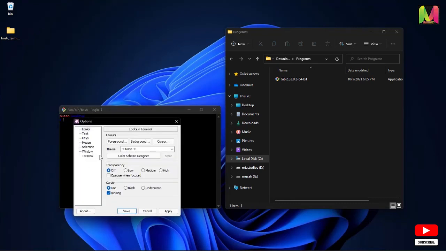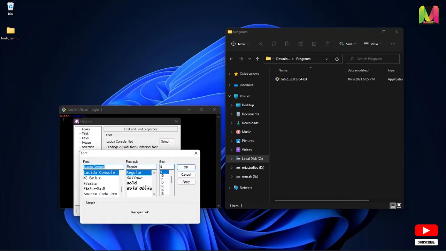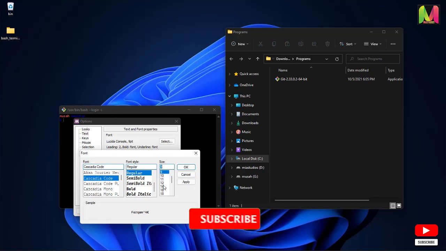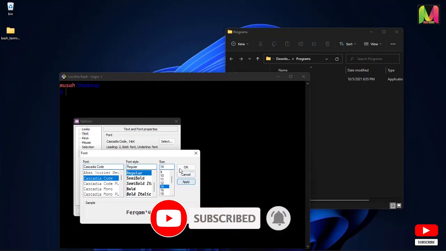Come to options, hit text, and then change the font to, search for Cascadia. You can search for Cascadia code or Cascadia mono, whichever one you are comfortable with. I'm going to go with Cascadia code and then increase the font size to like 14. Let me say 14. Hit apply.